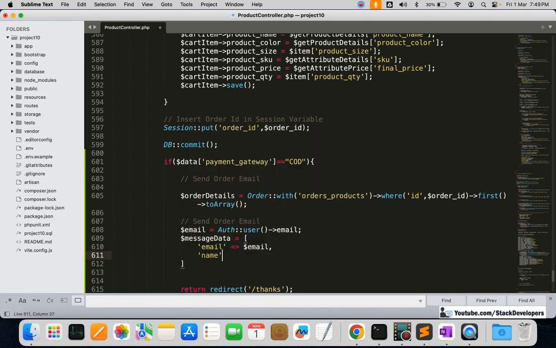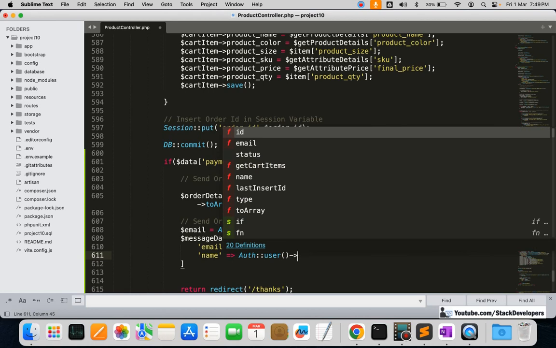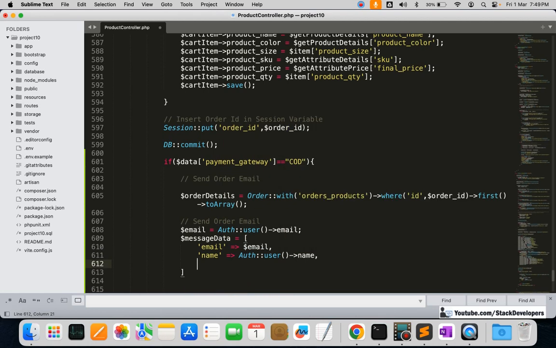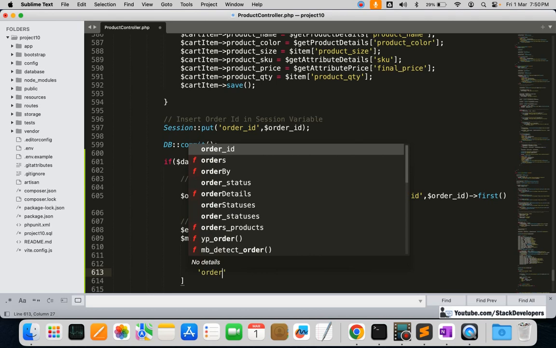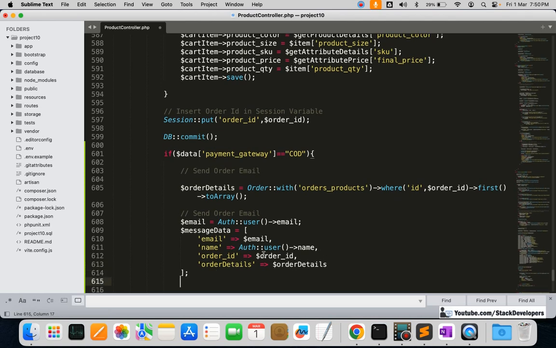Then name as well, we will also fetch from the auth, auth user name, and then order id, $orderId, and after this we are going to have the order details as well. We have already fetched the order details. We are going to add all this here in this message data array.